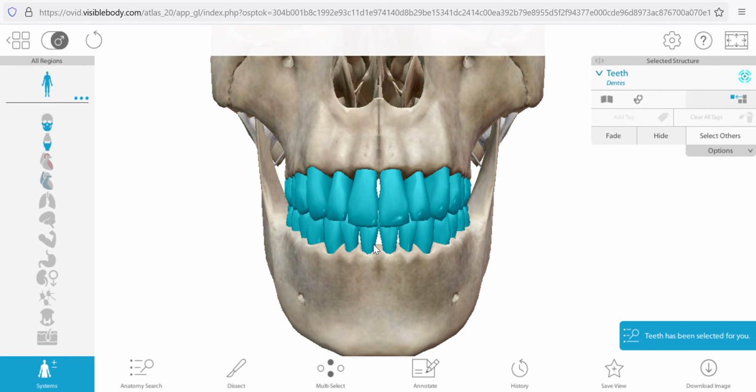Now, say your instructor said, look up this thing and then find a way to share it with your classmates. You would go to Download Image and click on Download Image, and that would download the image to your Downloads folder, and then you could share it with your classmates or your instructor.